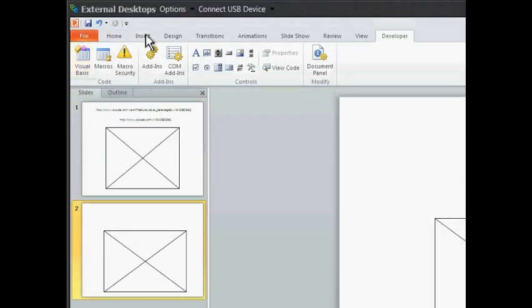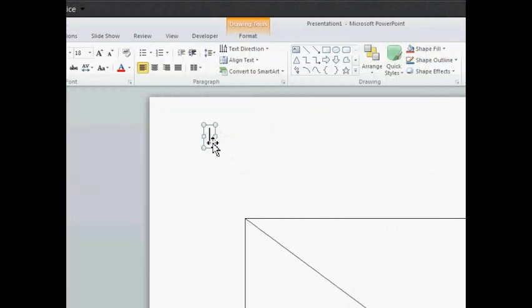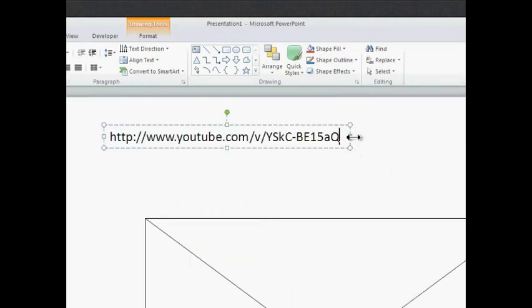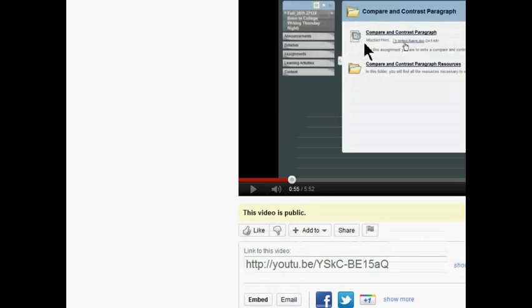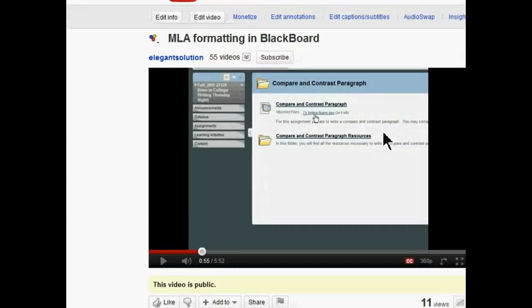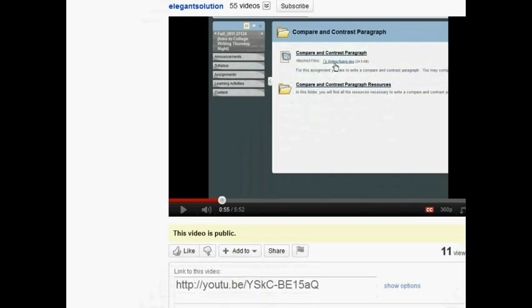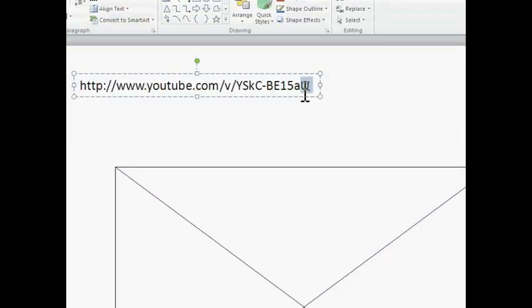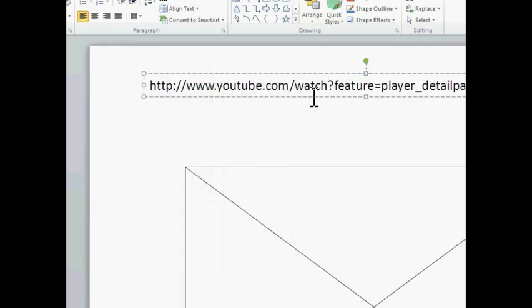I'm going to come back over to this slide, and the first thing I'm going to do is bring in a text box because I want to show you what this URL looks like. We'll just paste it in here. Oops, that was the wrong one. Actually, I'll come over here and get this one, the MLA formatting in Blackboard. I'm going to right click on it and copy video URL. Then I'll come back here and get rid of this. This is what you're going to see.